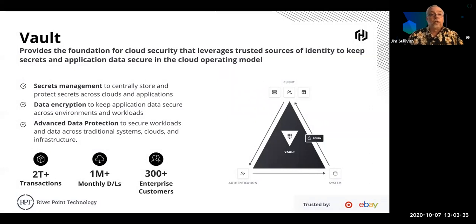This is Vault. This is a foundation for cloud security. It's multi-platform. It focuses on secrets management, data encryption, and advanced data protection. Vault as a product is available free on a download. You can go to vaultproject.io to download it. And we have over 1 million people do that every month. Every month we handle a little over 2 trillion transactions in a Vault environment. And for people who have bought our enterprise product, we have well over 300 enterprise customers today.